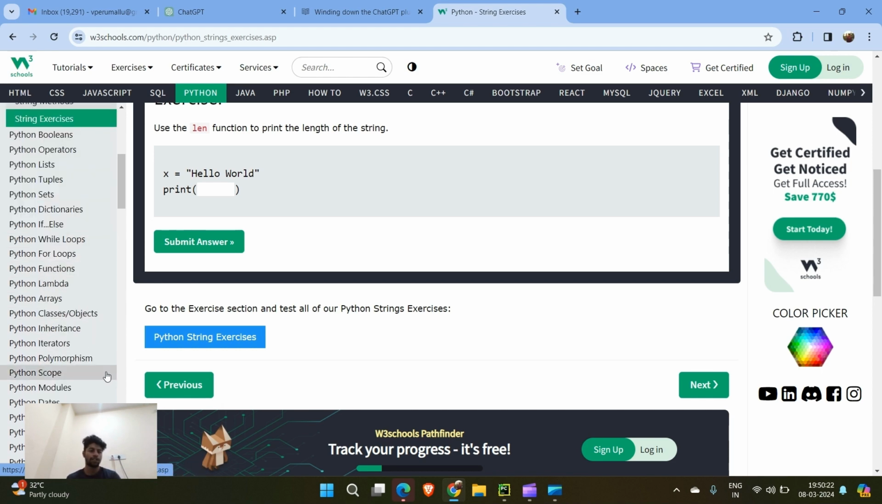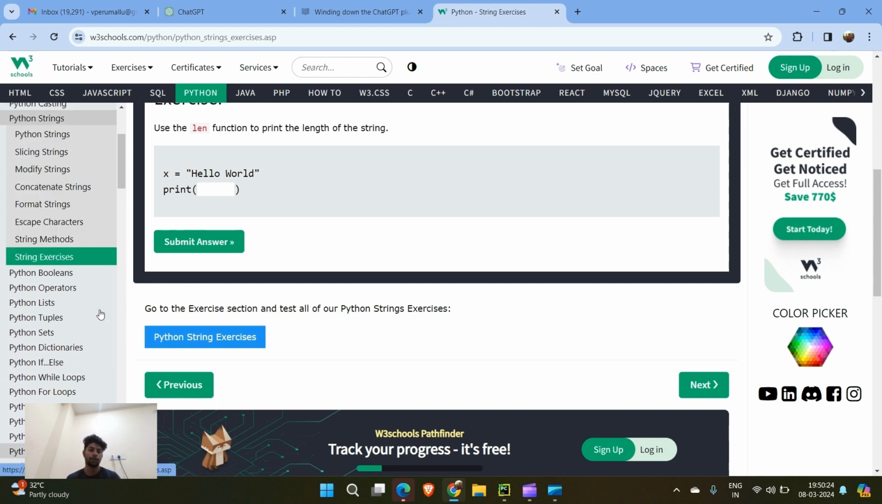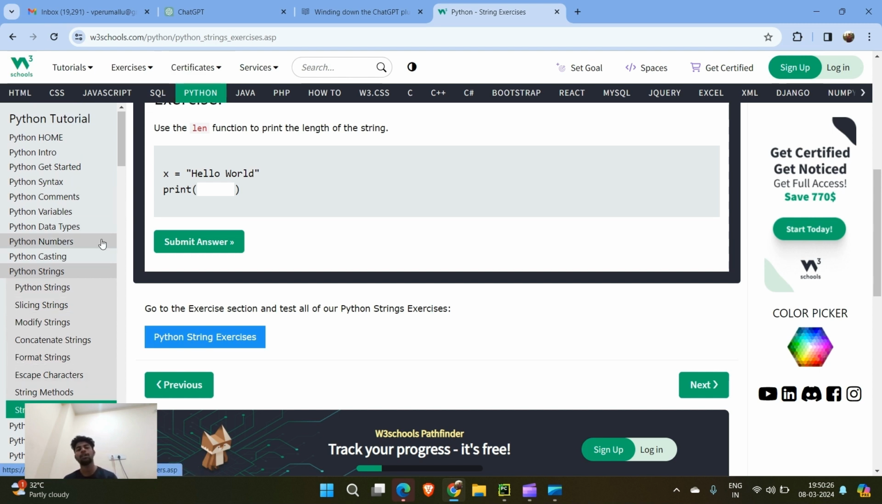Next we'll cover booleans, and next we'll cover operators and lists. We'll go like this. So just follow this tutorial. It's very helpful, and on W3Schools you can quickly understand instead of writing down notes or searching on the internet. I think this is a very good approach. Just go through it.